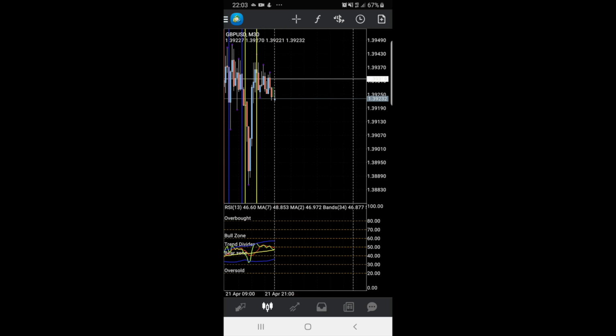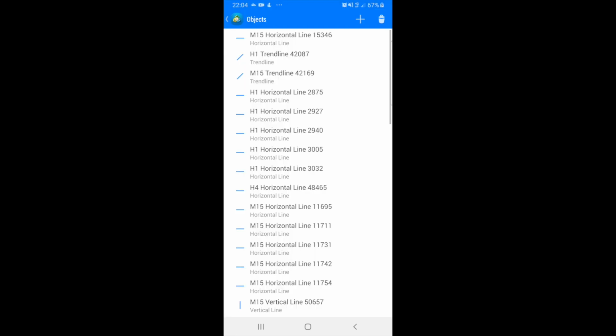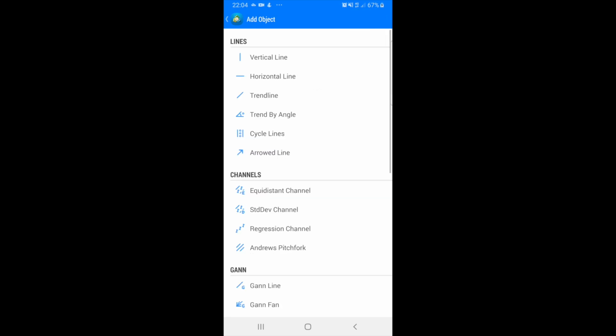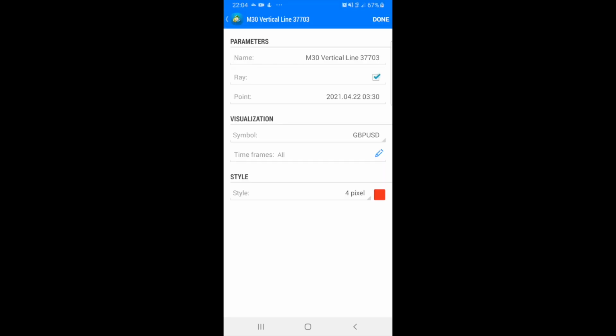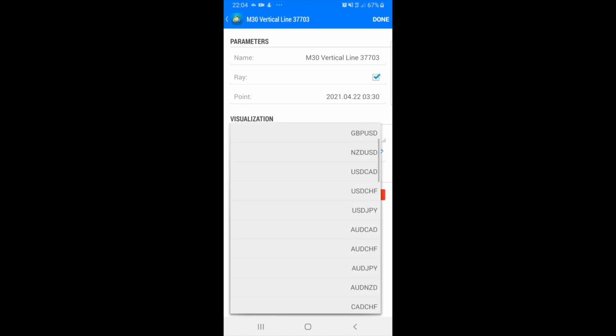What I'm going to do first is make sure I get my time frames right. I'm going to tap my screen, press the square, the circle, and the triangle button, which is the object. I'm going to go to plus, I'm going to go to vertical line, and I'm just going to put one right here. We'll get rid of this ray first. You see this? This will be off, the ray button. But for the sake of the video and what we need to do, let's just switch that on for the first time here. And then we're going to switch this to all pairs.